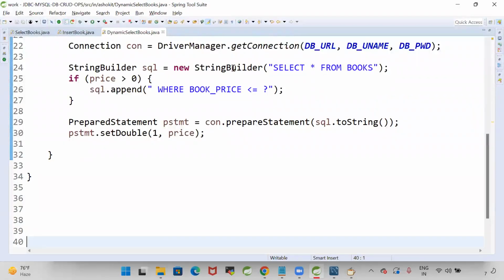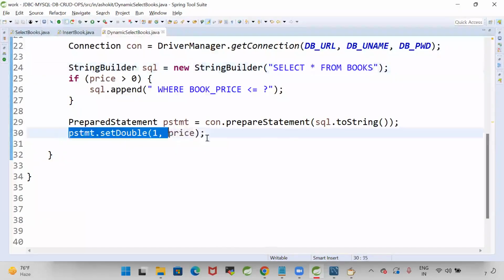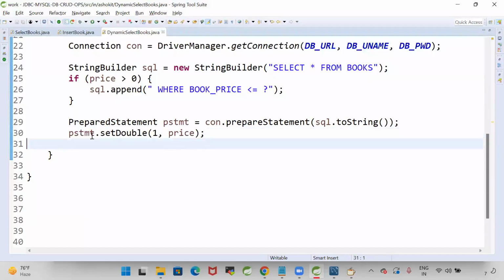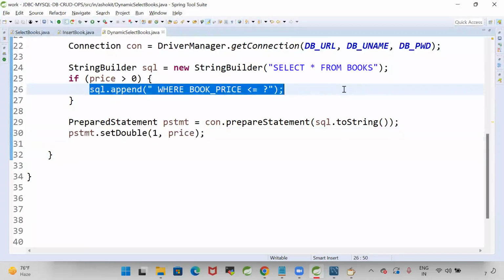Got it? Yeah. Now here I'm getting a query. So when this line should execute, am I going to set the parameter for the prepared statement always, or do I need to set the parameter for the prepared statement only when this line is executed? Are you getting the clarity?